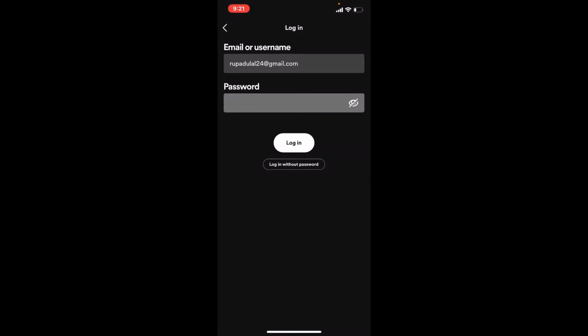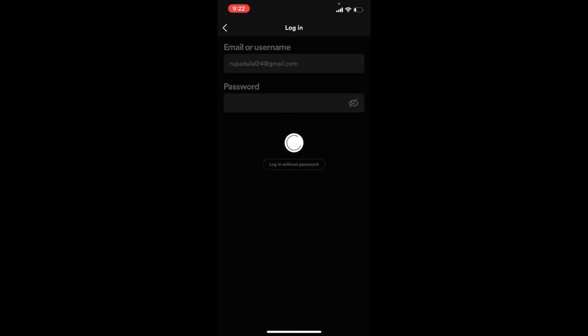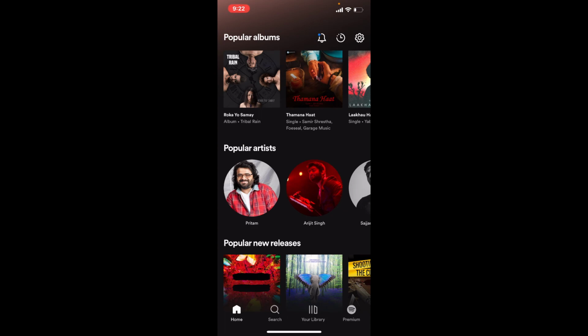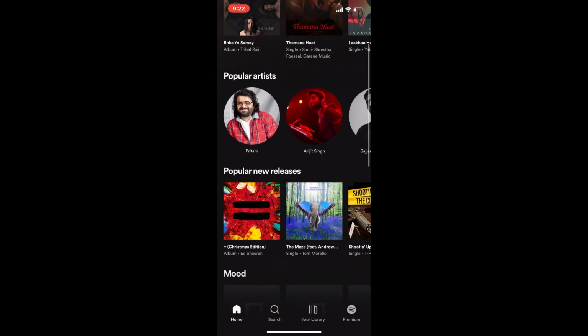You can double check your password by tapping on the little eye icon in the right corner of the password box, which will help you reveal your password. You can also log in without a password, but you'll need to go through email verification to log into your account if you choose the login without password option. Finally, after entering your credentials, tap the login button, wait for a few seconds, and you'll be logged into your Spotify app right away. That is how it can be done.